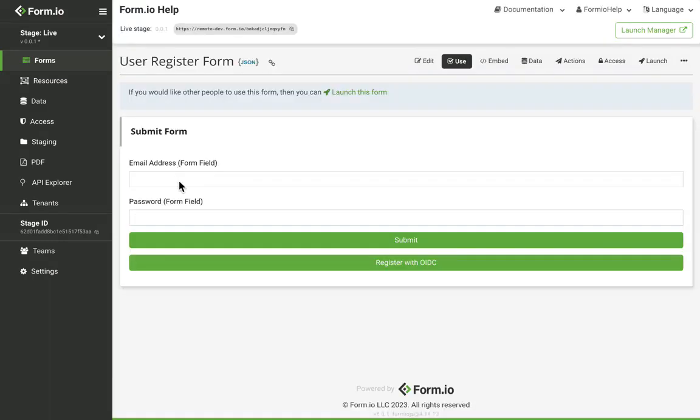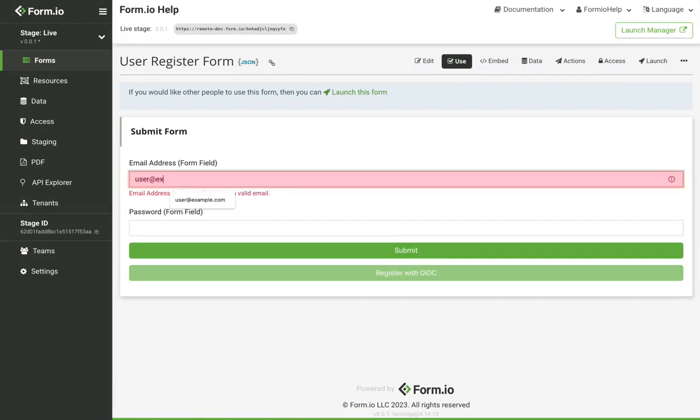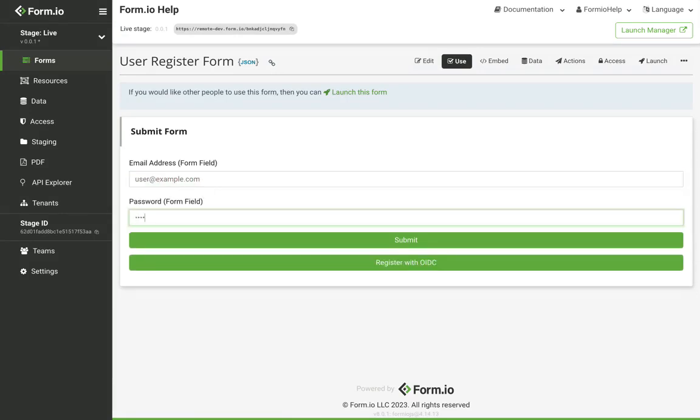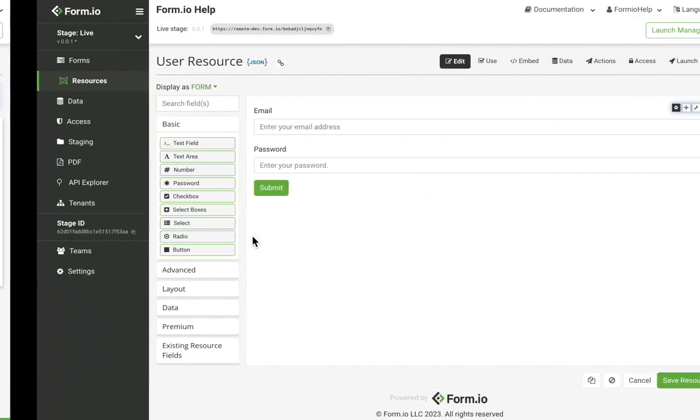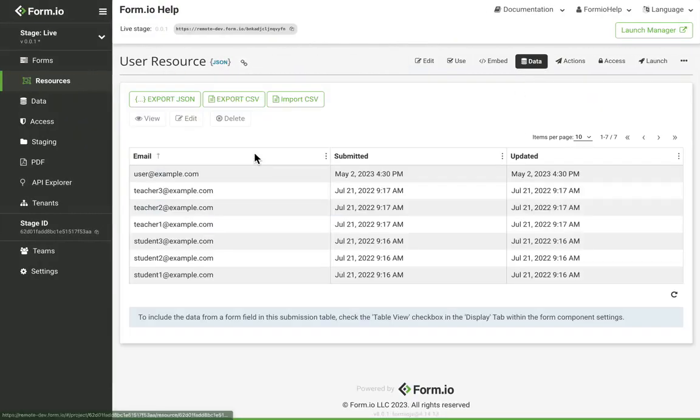Now that our action has been successfully configured, let's test our action out by submitting against the user registration form. Then navigate over to my user resource, hit the Data tab. We should see the user being saved to the user resource database.